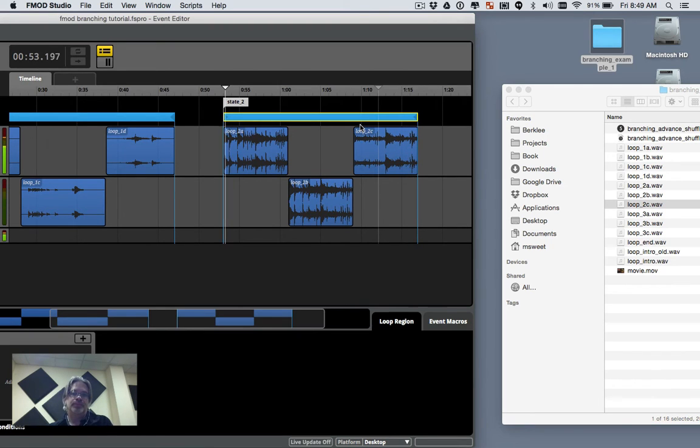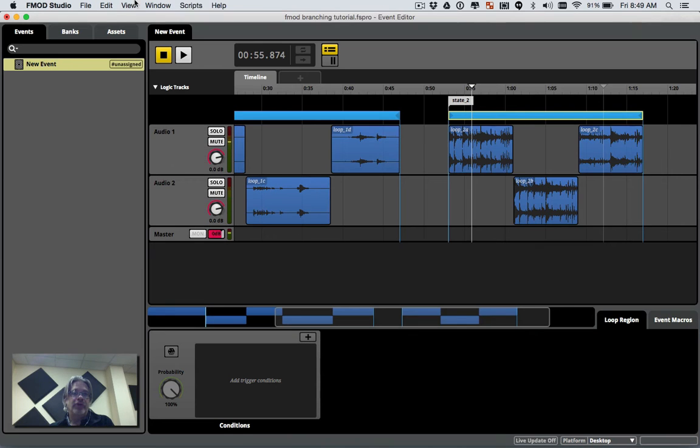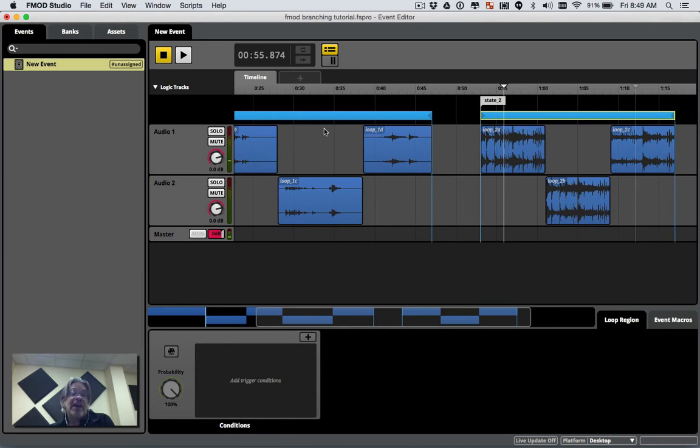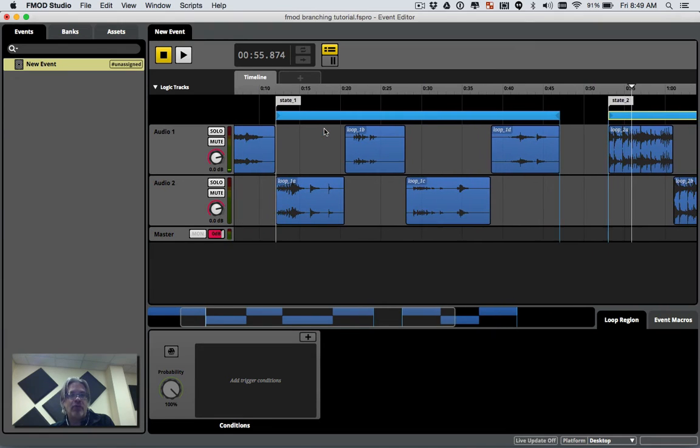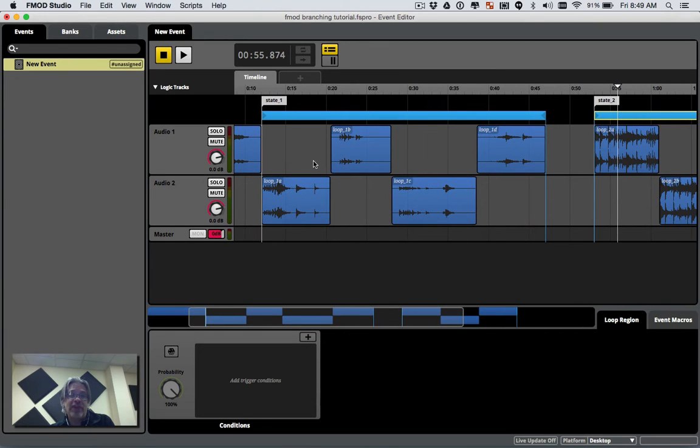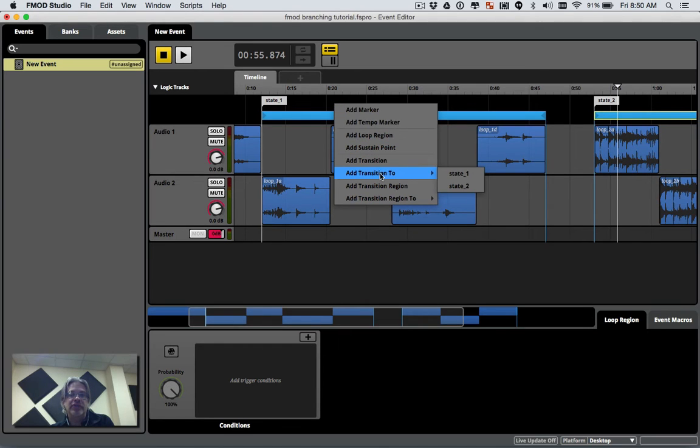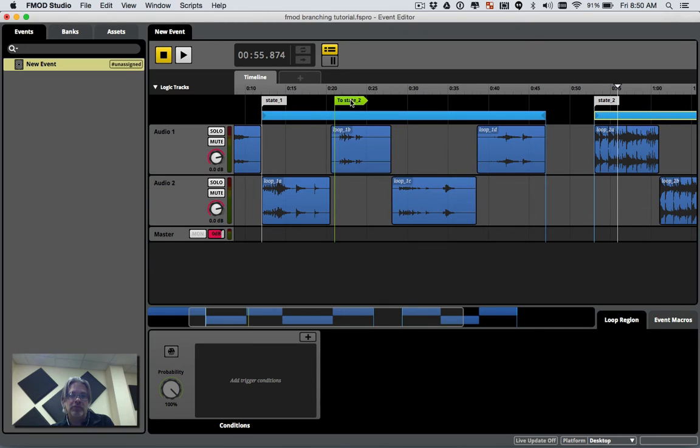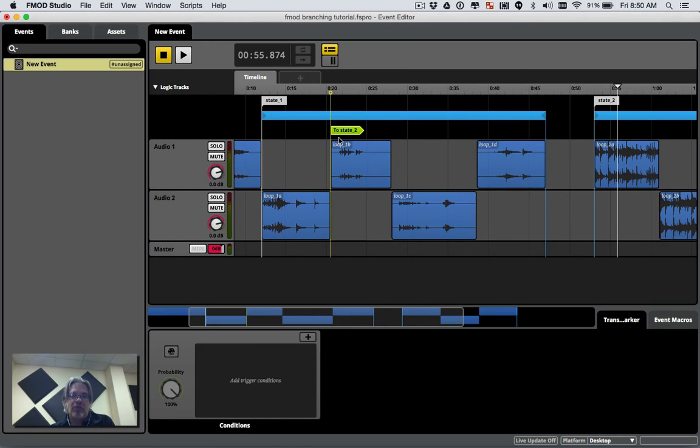Okay, so it's working pretty well, meaning that I have a state 2 that loops and I have state 1 that loops. But now I need to get from state 1 over to state 2, and I do that through what are called transitions. I can add a transition that goes to state 2, like so, and then watch what happens here. We play the end of phrase 1A, and that goes right to state 2.